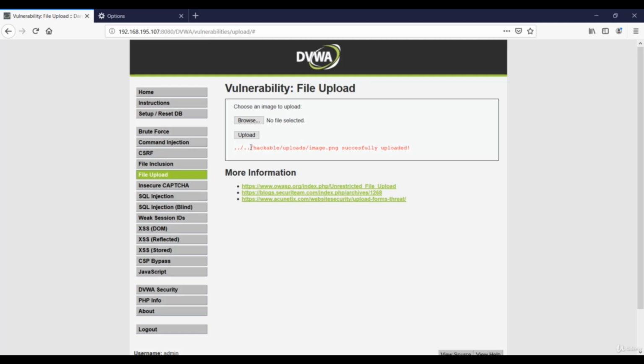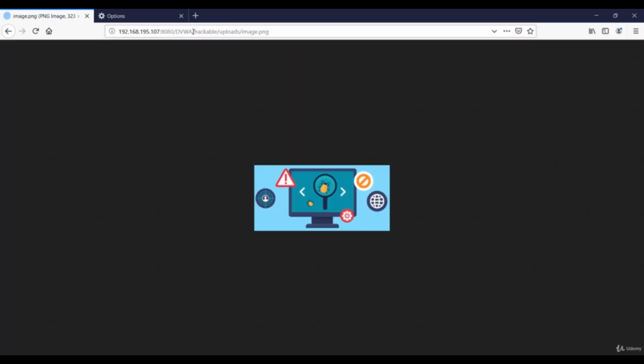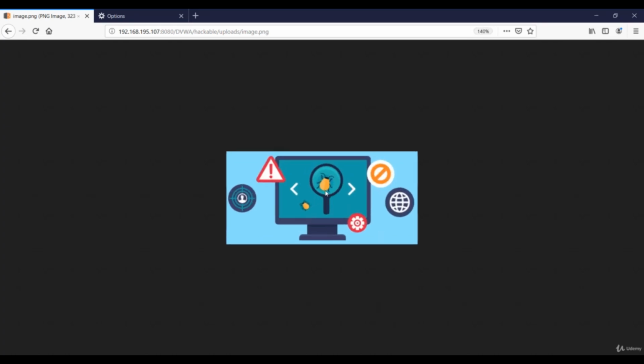Now to view this file, let's copy this address and paste it over here. Click enter. This was the file that we have uploaded in this website.